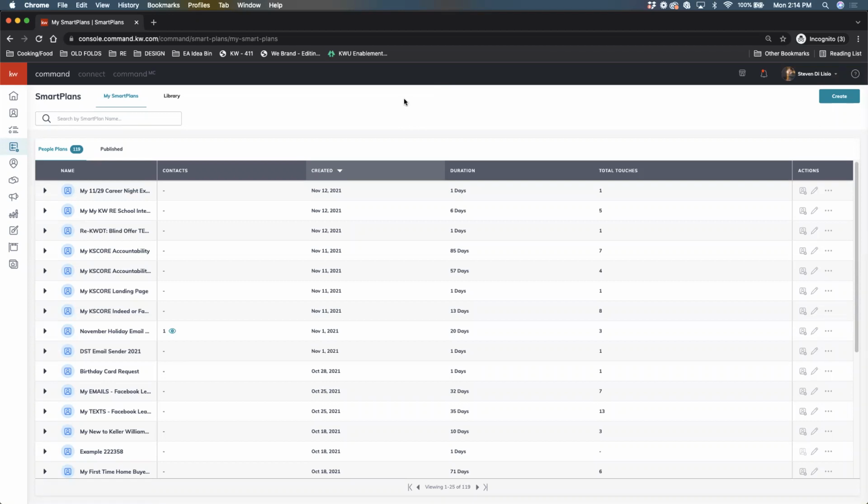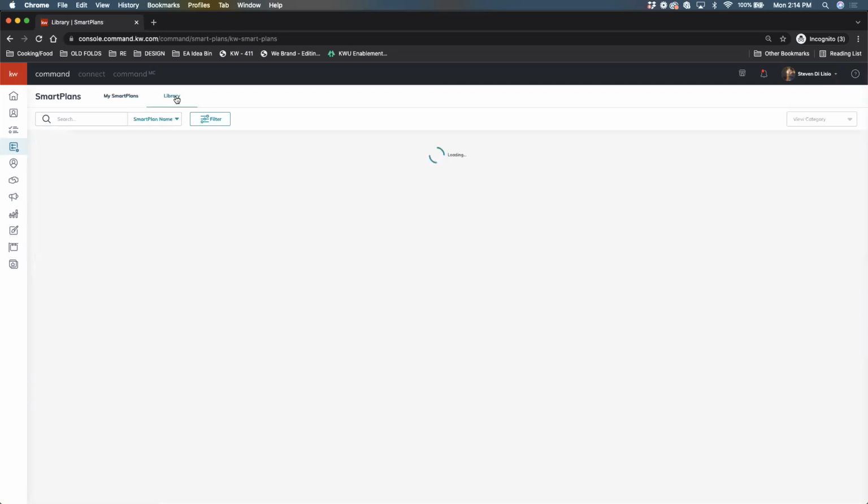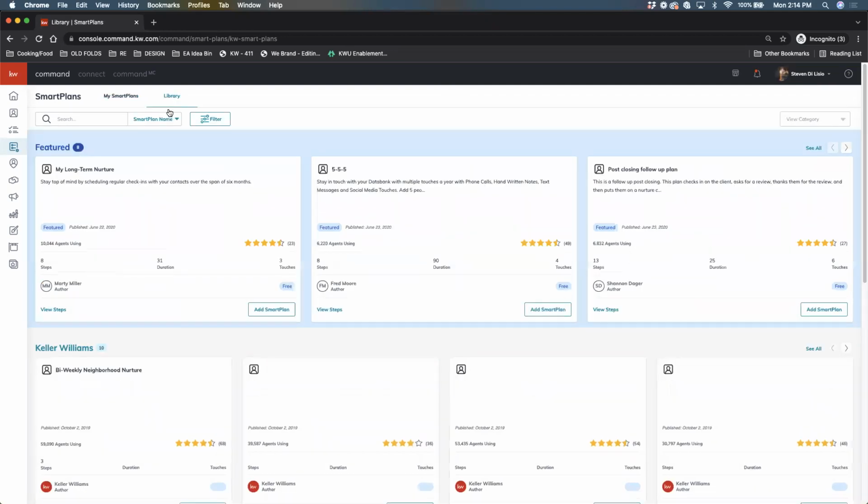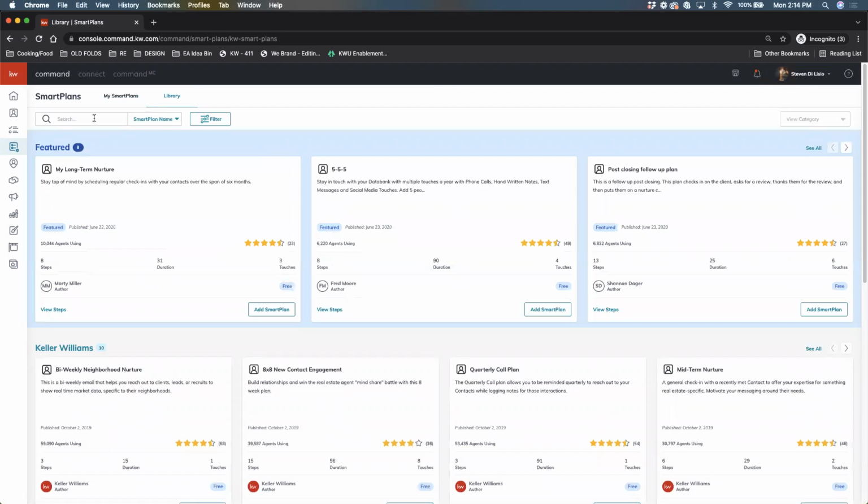So all you have to do is come over into the same place we started, smart plans and then library. So we're going to go there. And then the trick is to switch this drop-down box. We're going to search for my name, but if you search for my name as the smart plan name, it won't come up.